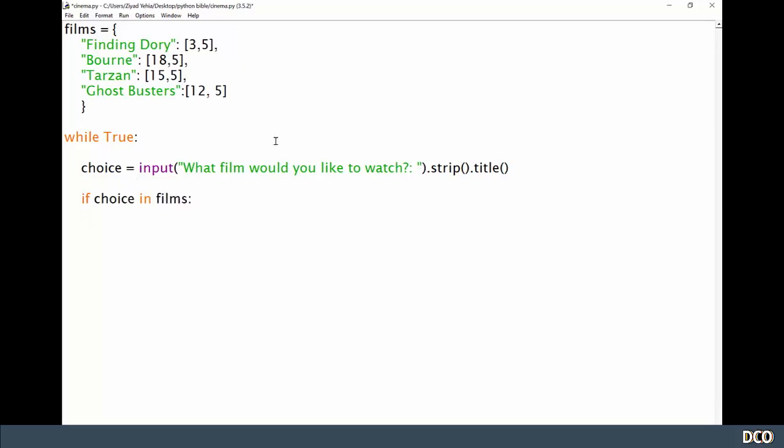Now, actually, I'm just going to introduce you to the pass keyword. The pass keyword basically just tells Python, just move on. This is just a blank placeholder. We're not going to actually write the code in here yet. I'm just building the structure. So if the choice is in there, just pass and do nothing. Otherwise, print, we don't have that film. And I'm going to make it build suspense, right? So that should be pretty good like that.